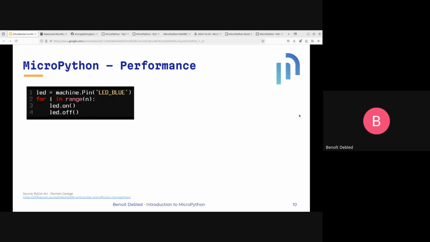So let's take an example. These are 4 lines just to blink an LED. The question here is, what frequency do you think the LED will blink? This code will run on the Pyboard, so to give you an idea, that's a 160 megahertz microcontroller. Maybe in the chat you can give an idea of the frequency of the LED blinking, if you want to take a guess.